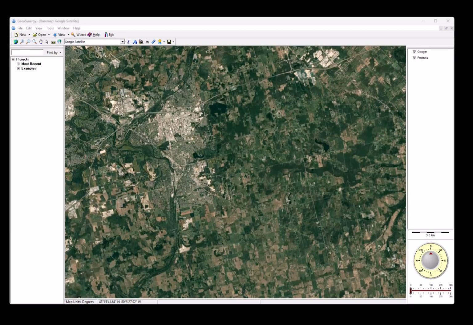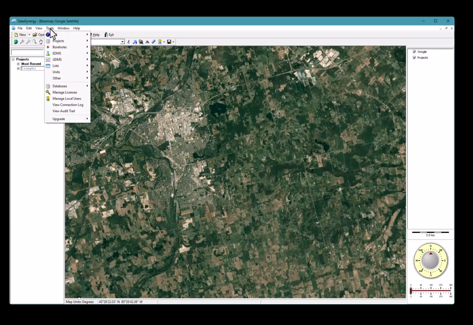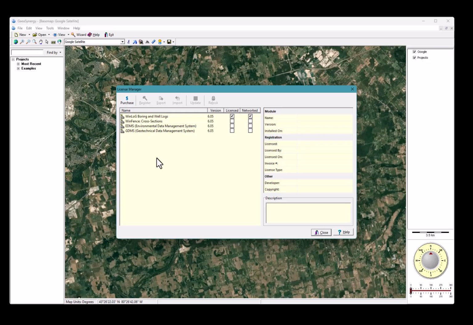The modules in GaeaSynergy can be licensed on individual computers, a network, or a combination of both. The licenses can either be perpetual or subscription-based. Licenses for the modules in GaeaSynergy can be viewed, purchased, or registered by going to Tools, then Manage Licenses. A form will display the current licensing of the modules. When licensed on a network, the licensing is based on concurrent usage, where the number of concurrent users must be less than or equal to the maximum number of users licensed.